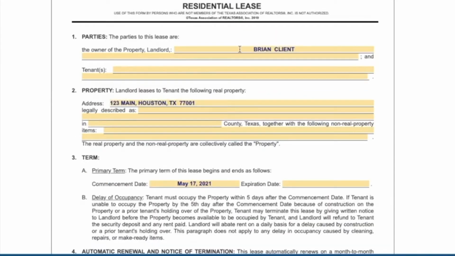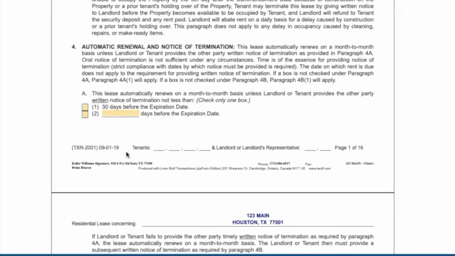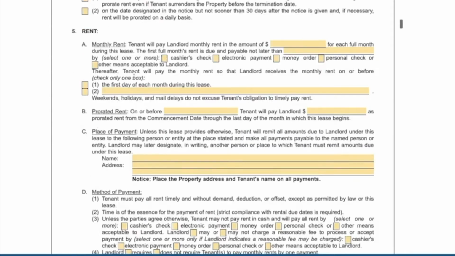So this is talking about who the landlord is and what the tenants' names are, the term of the lease, about renewal. So you'll have a set number of days that you'll have to give them before you move out. This is where you determine how much the monthly rent is going to be, and then you would select the types of ways for them to get the money over to you.